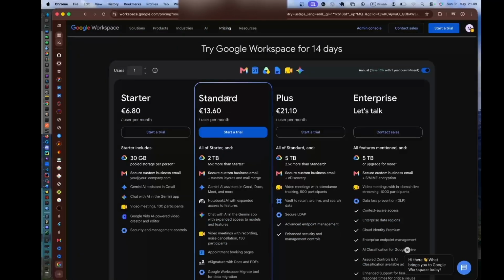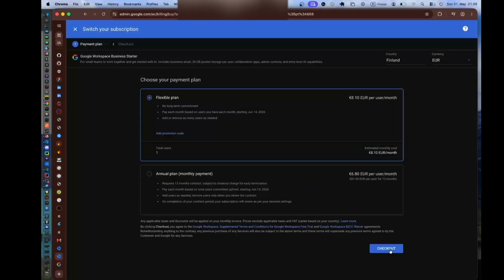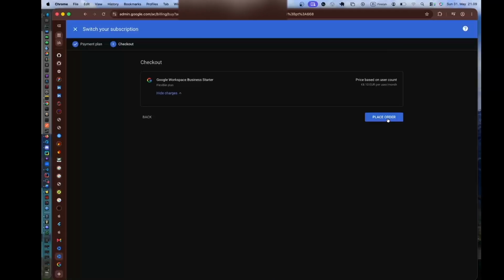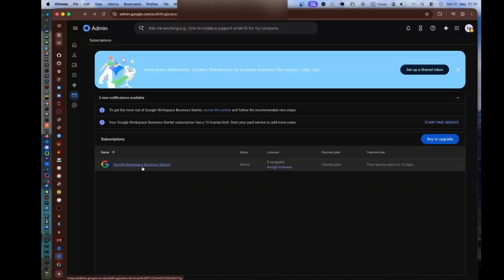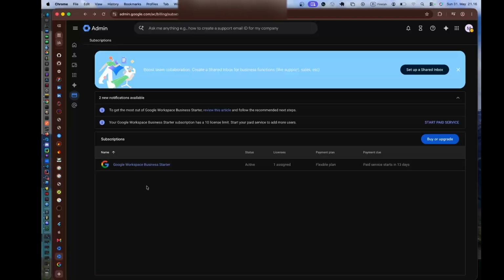And now we are downgrading from this to this one, and this will be the goal we are shooting for. Let's go back here and check out, place order, and again you can see the same message, thanks for your purchase. And we have Google Workspace Business Starter. So this is the way you can downgrade your subscriptions here.